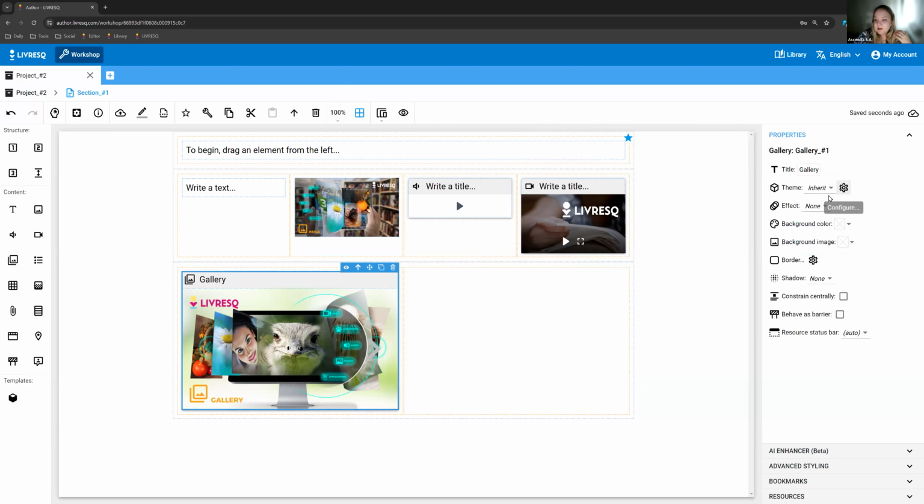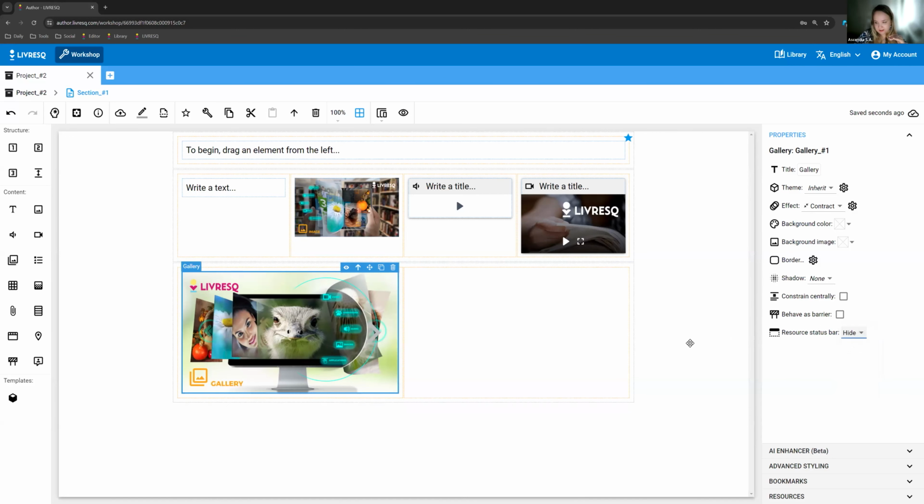I can introduce it with an effect. This is similar to PowerPoint. For instance, I want it to appear in my lesson like this. Maybe I want to add a background color, a border. We won't really get into these elements too much. I can also hide my bar if I don't need it. I have an option here.